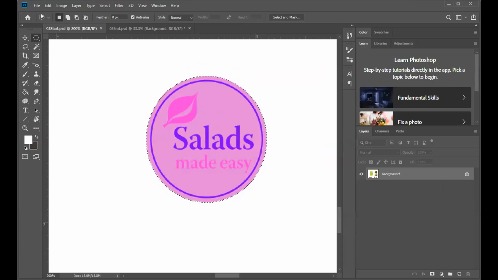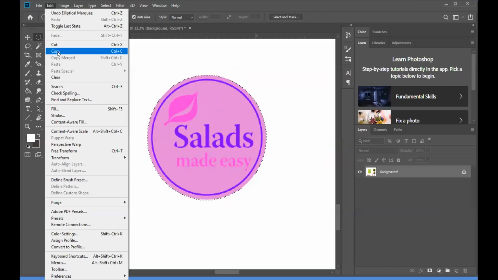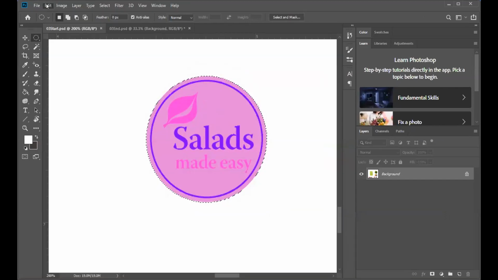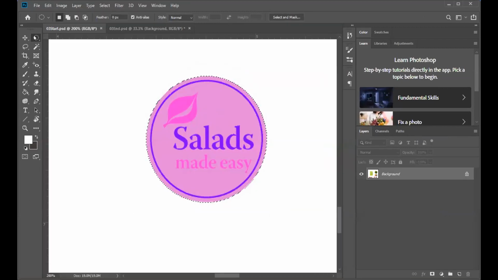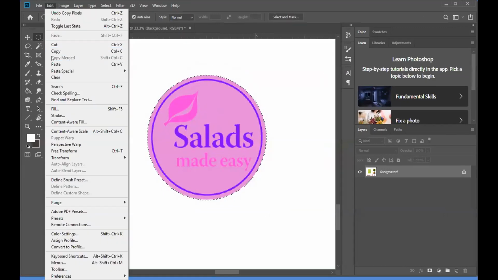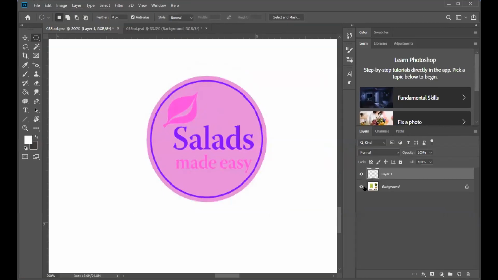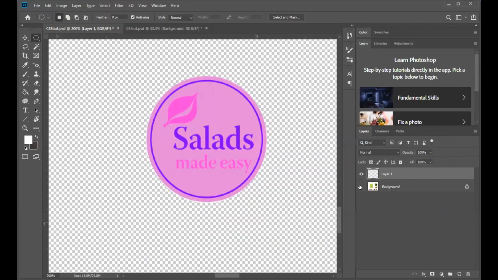So once you do that, you need to make a copy of it. So make a copy and then go back to the edit, and where is copy? Okay, copy and paste. Right, now if I turn off my background, here I am with my label. So it's good to label them as well, so that you know what you have in that layer.